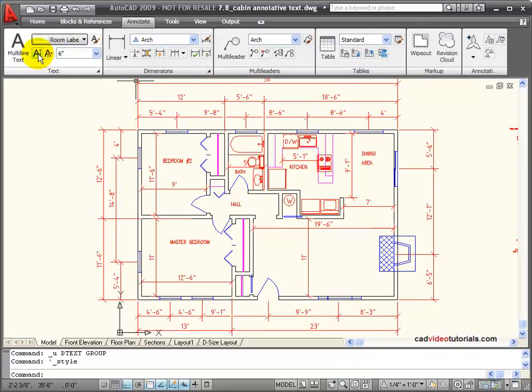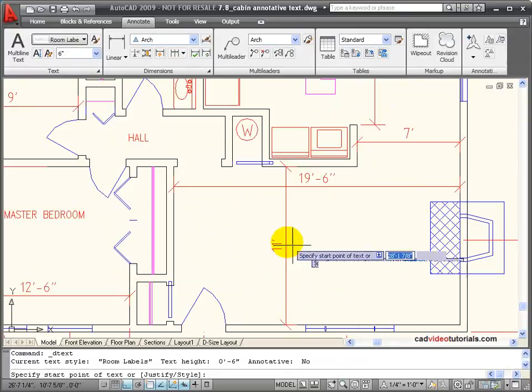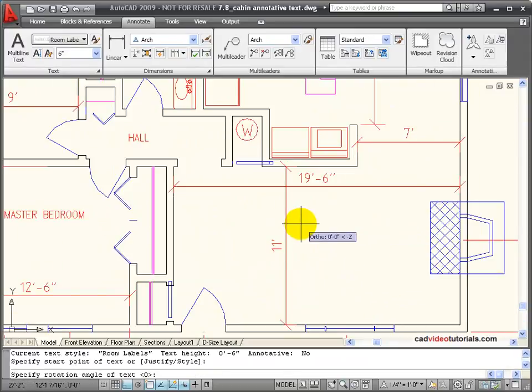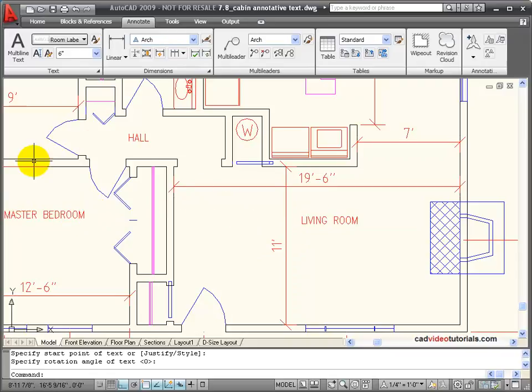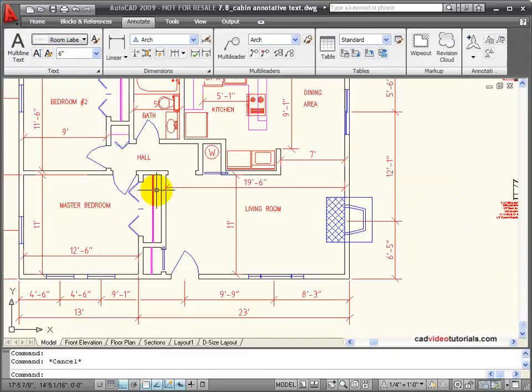So when I click on single line text, I'm going to go down here to the living room, click, and it doesn't ask me for the height because it's already set in my text style. It asks for angle of rotation, and I'm going to say 0 and then enter. And I want this to be in all caps. Living room. Enter again. And you can see that this is consistent with these other labels. If I click on the label, I can look in the text style box, and it tells me that these are all using the room label text style.